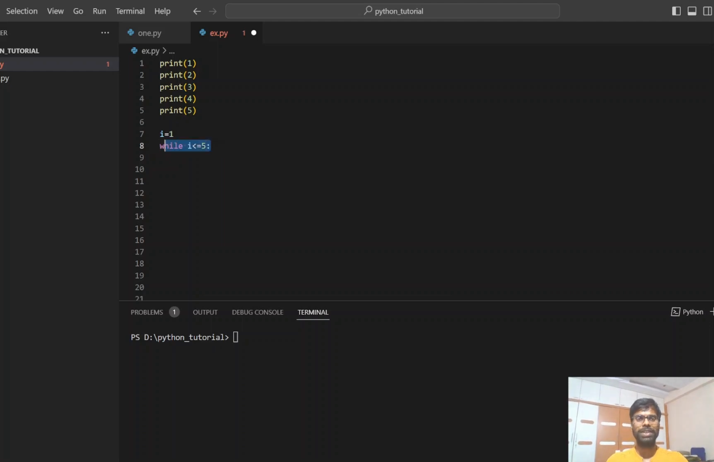The meaning of the statement while i less than or equal to 5 is that as long as this condition is true, the instructions that you specify within this while loop will keep on getting executed. Be it 1 instruction or 10 instructions or 100 instructions or as many as you want. The only thing is that as long as this condition is true, those instructions within the while loop will keep on getting executed over and over again.